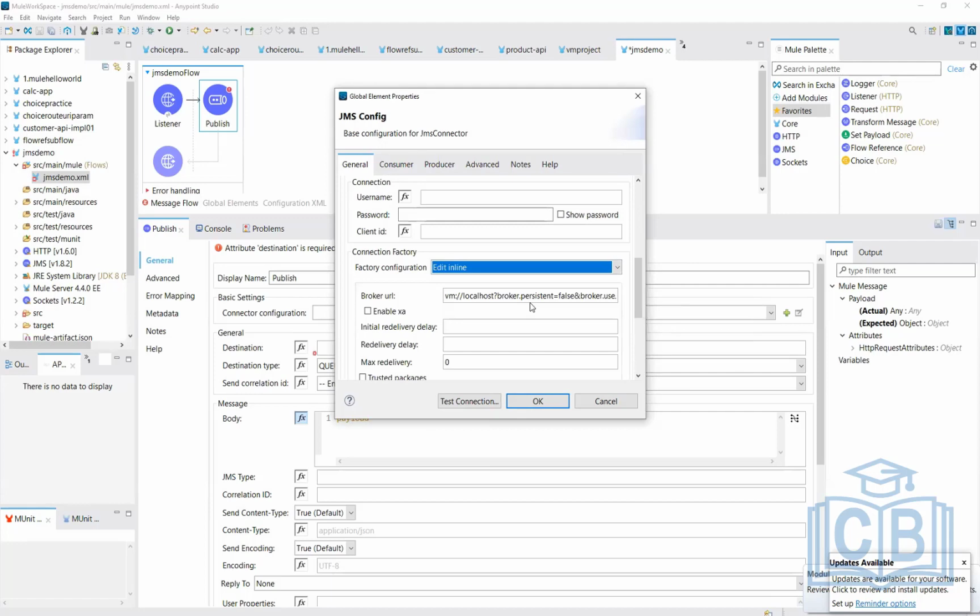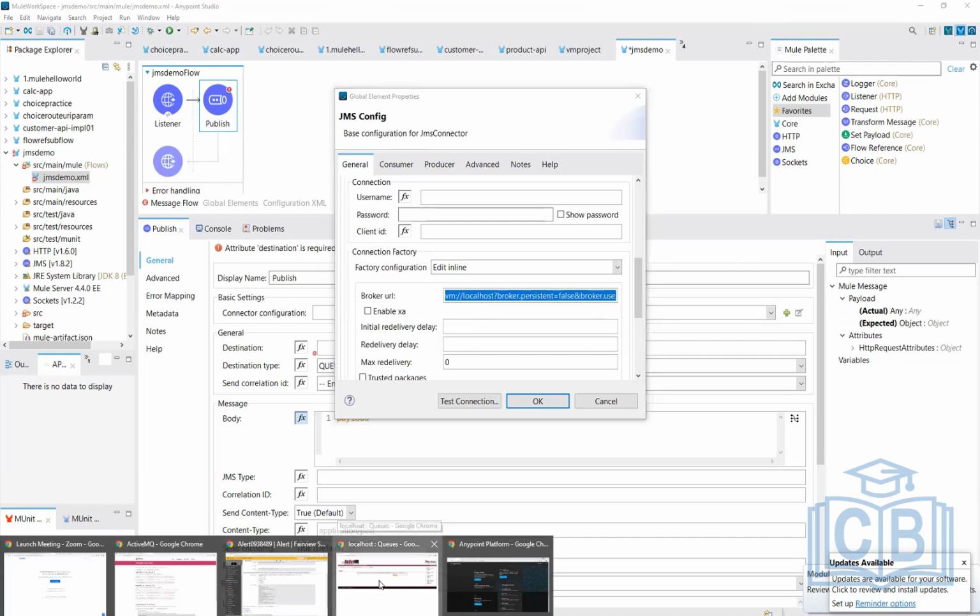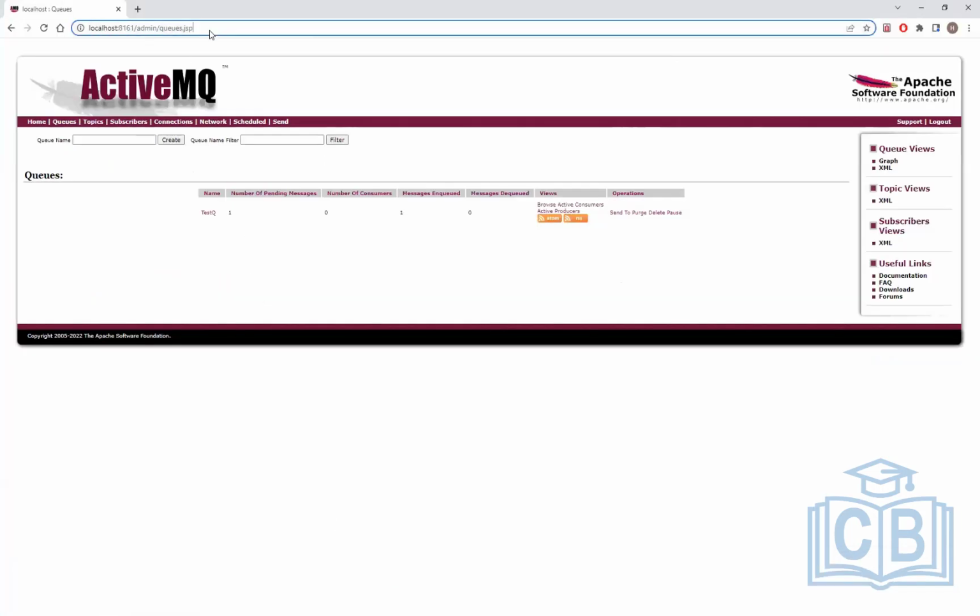Now there is something called broker URL. Who is the broker? ActiveMQ is the broker, like I said. So you need to give the ActiveMQ URL over here. Delete the existing one.